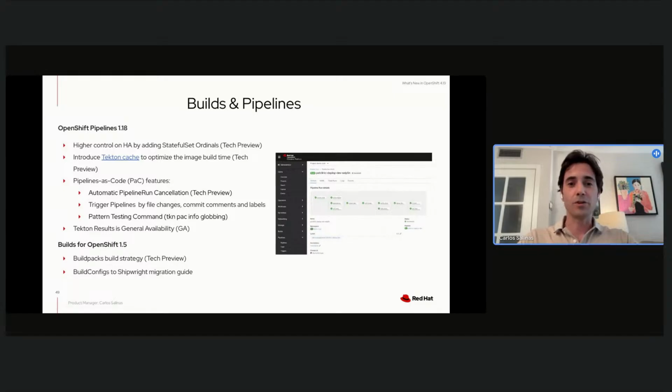Finally, Tekton Results reaches GA. And last but not least, OpenShift Builds, which will feature Shipwright Cloud Native Buildpacks in tech preview, and migration guides from BuildConfig to Shipwright Builds will be available. Now, I will hand over to Siamak to talk about serverless.